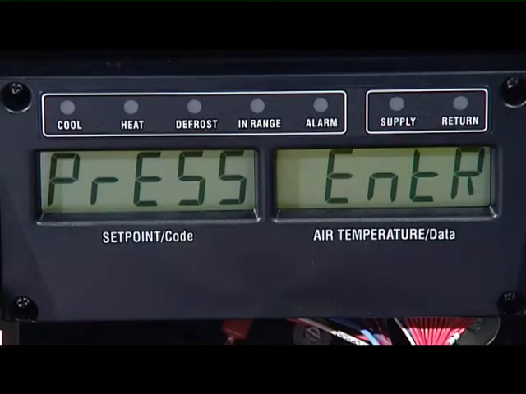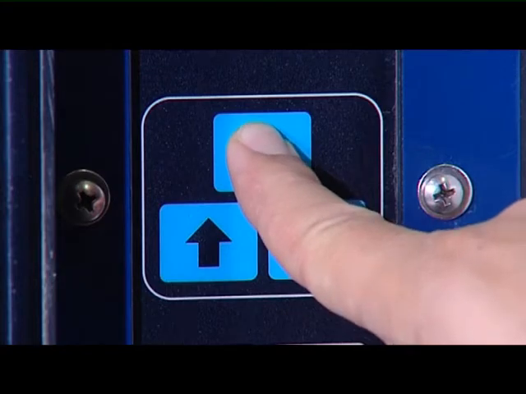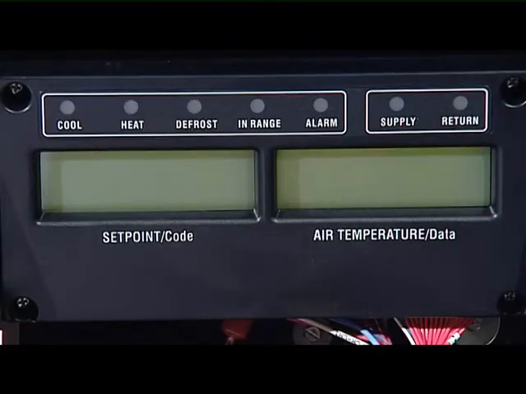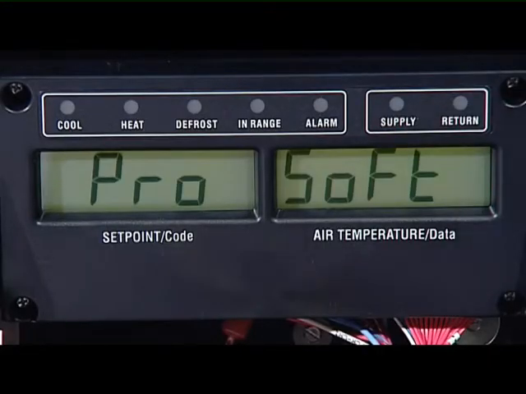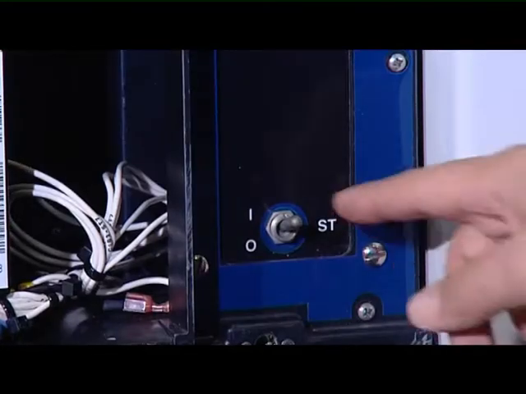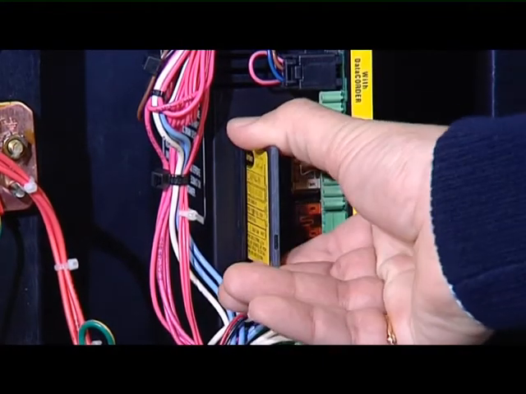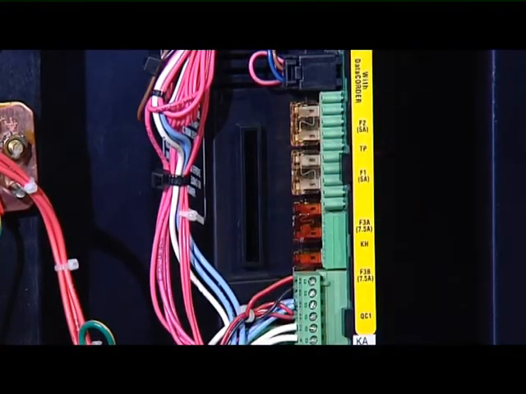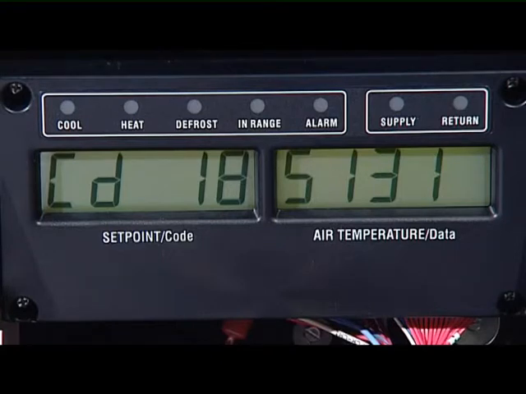The display will once again show Press Enter. Press Enter. The display will show the message Pro Soft. This message will flash until programming has been finished. Wait until the display shows the message Pro Done. Switch the unit off. Remove the card. Switch the unit back on and verify software version has been loaded by selecting Code 18.